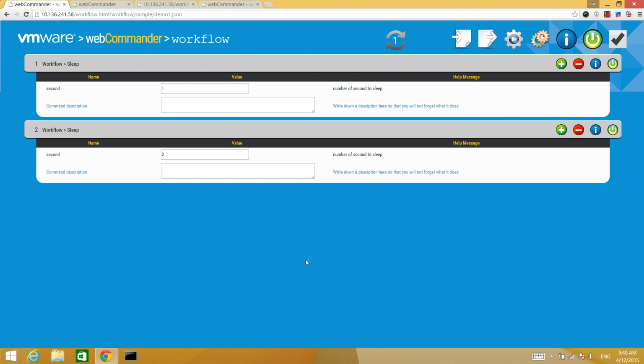Previously, I showed you how to run multiple commands in a workflow. Today, I'm going to demo the opposite function, that is to run a workflow or multiple workflows in a single command. Here on my screen, we have a very simple workflow of two sleep commands.